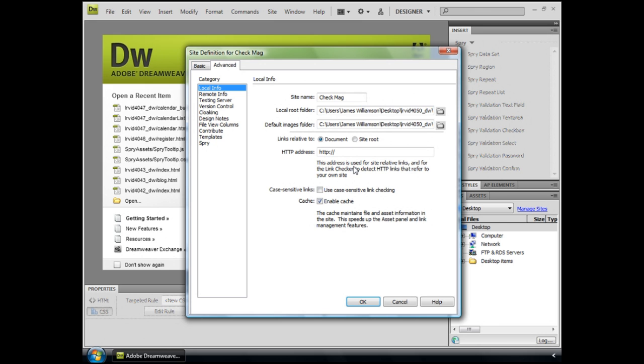The HTTP address will help me resolve absolute links, but I don't have one, so I'm not going to put one. I do want to enable caching, and that way it will cache up my files and they'll be available in the Assets panel for me to use and things like that. Now, there are certainly more categories we can fill out, but when we're starting on a site, the local information is all that you really need. And as we've seen, some of that is optional.